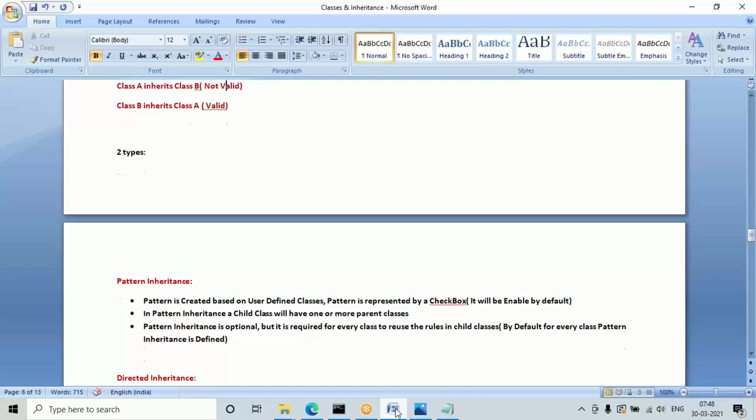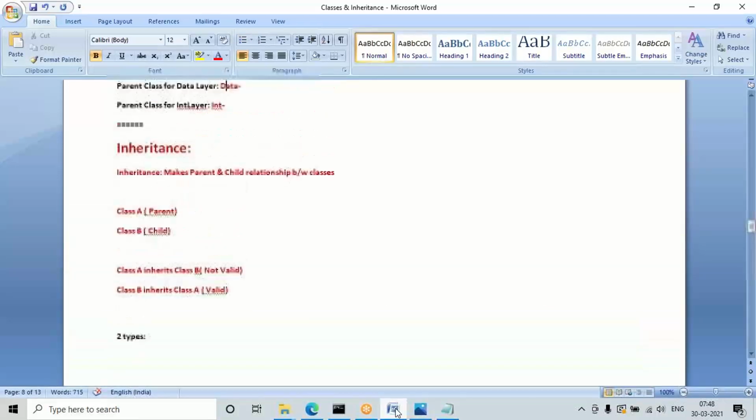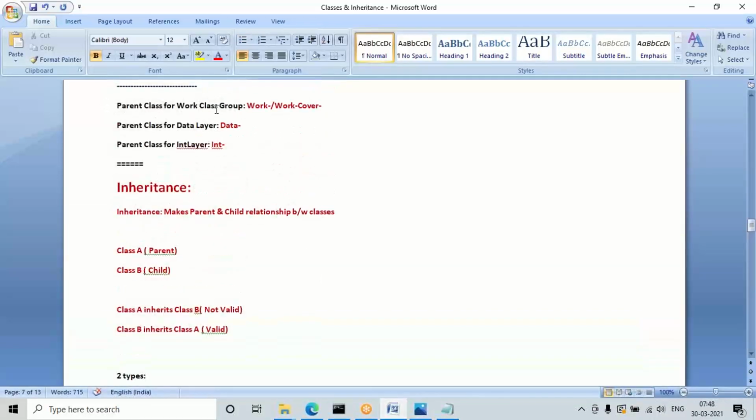See, the thing is here, if you take any layer, a work layer will have some direct inheritance. So the data layer will have some direct inheritance as Data-. An integration layer will have some direct inheritance as Int-. The thing is, these are again some predefined classes. See, Work- or Work-Cover-, Data-, Int-.